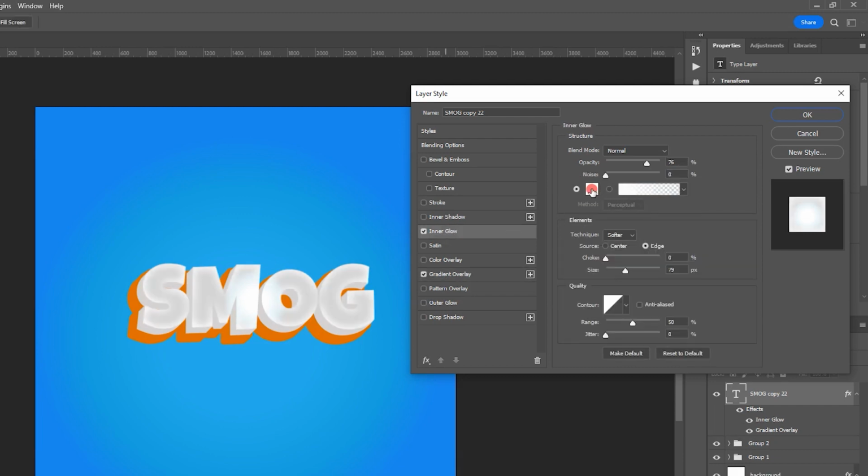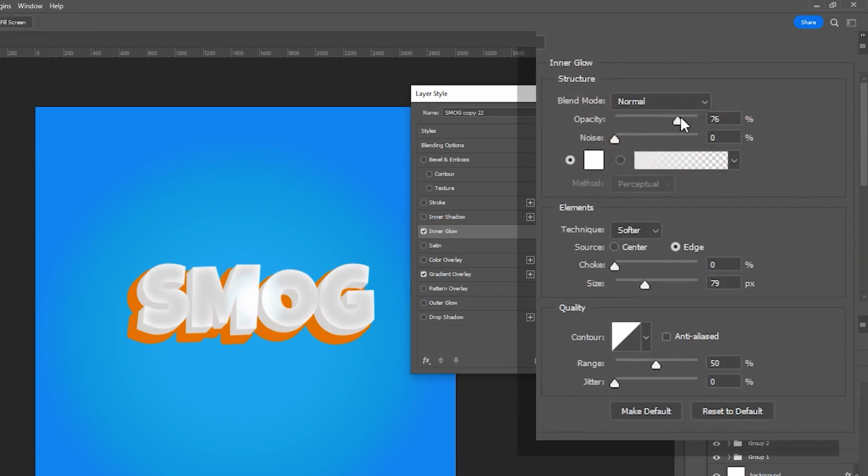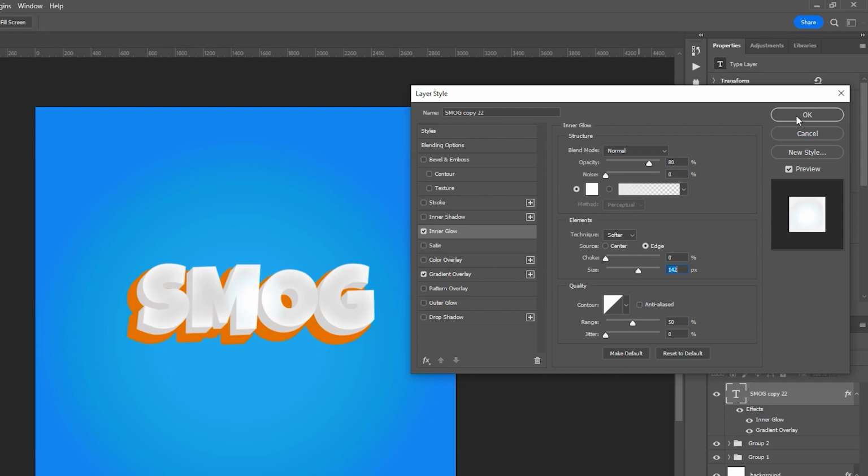Now you see the importance of applying a whiter color using the gradient overlay. The inner glow shines even brighter when you apply a lighter color on the gradient overlay. Adjust the settings, make sure you achieve your desired 3D look. Once you are done with that, click OK.